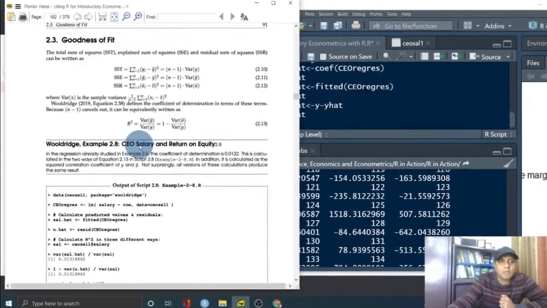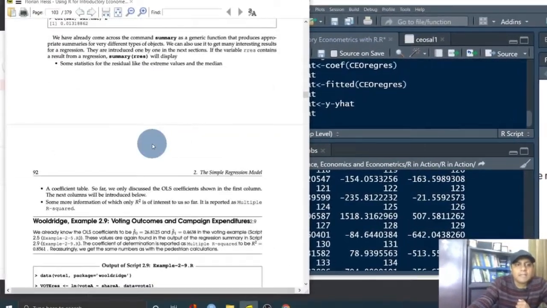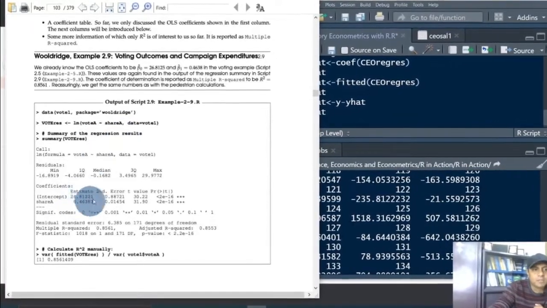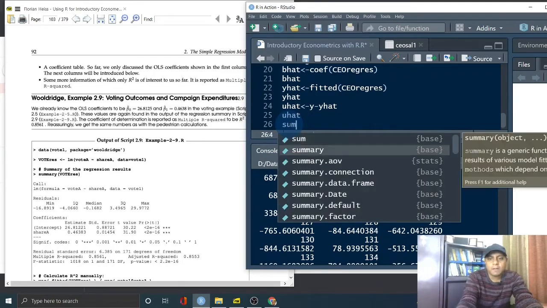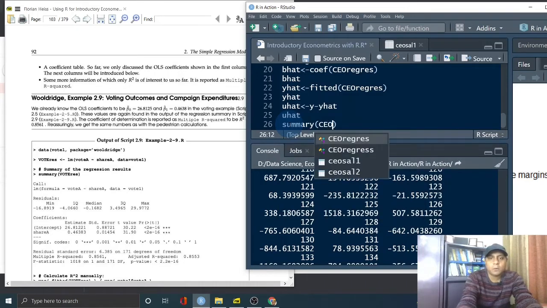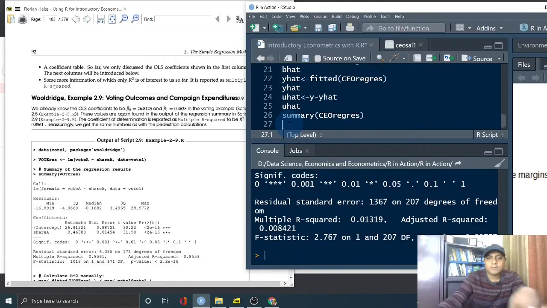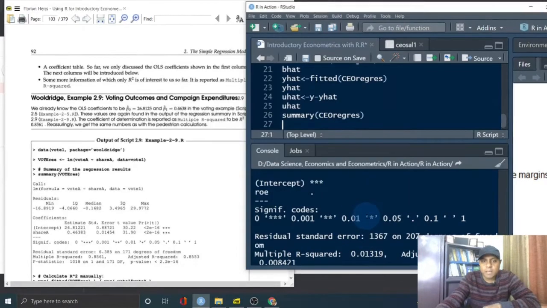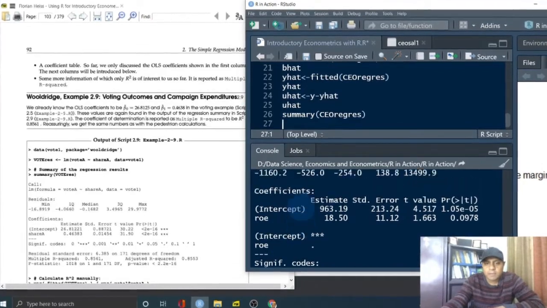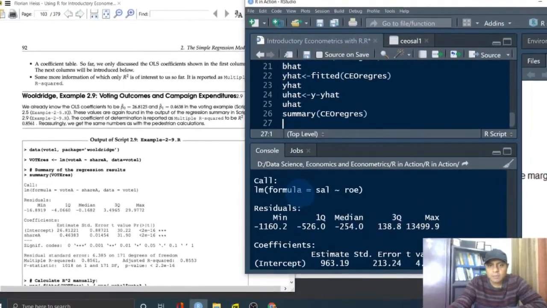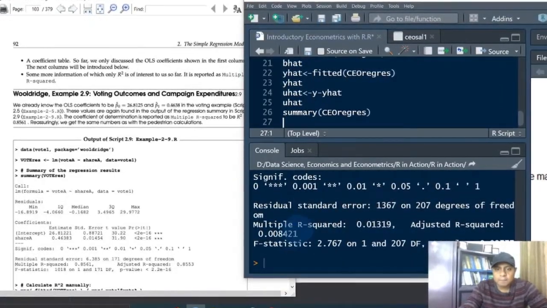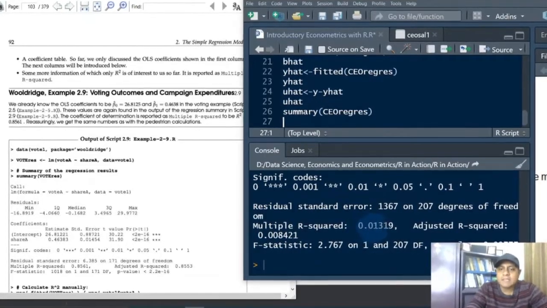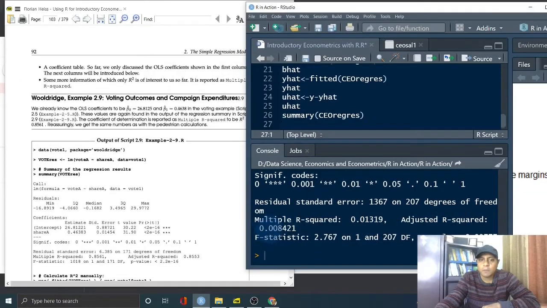You can calculate the R square value, the one that we are sharing here, or you can use the summary command. For instance, if we take the same example and give a summary command on the CEO regression object, you will see this value, and it gives you all the information. It gives you the coefficient values, the residuals, the significance values, and also the R squared value, 0.013, and the adjusted R square value is 0.0084.